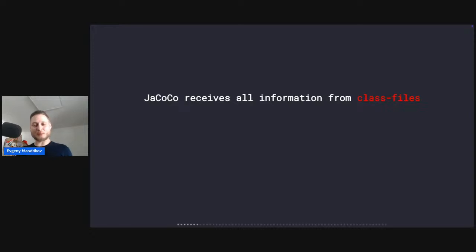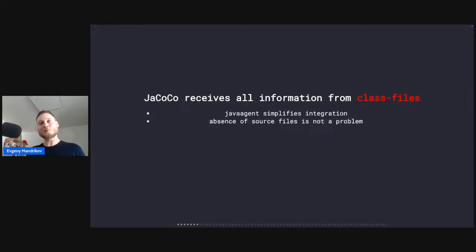Before we start, it's important to understand that Jacoco receives all the information from the class files, not from the source files that you write, but from the class files which are a result of a compilation of your source code into the bytecode. This is a pretty neat property because then we can simplify integration. We don't need to look at your sources. We don't need to modify your sources. We can just use a Java agent, and on the fly, it will do all the measurements, all the transformations.